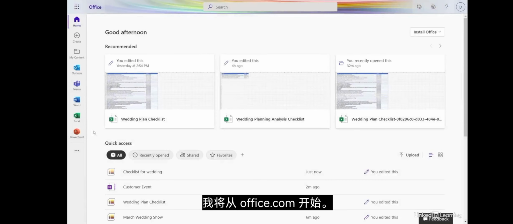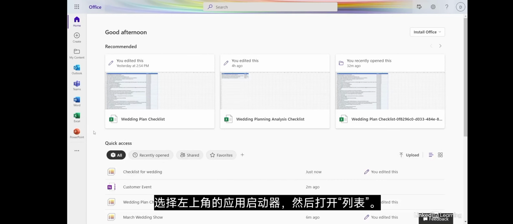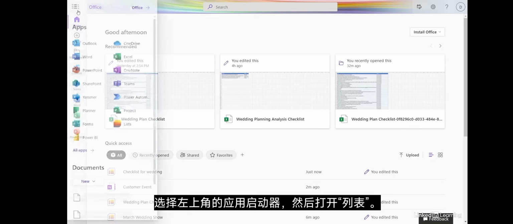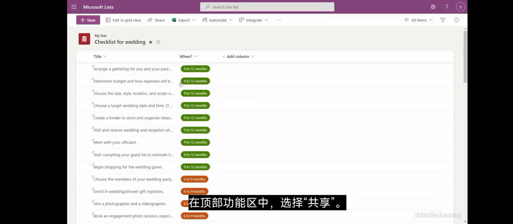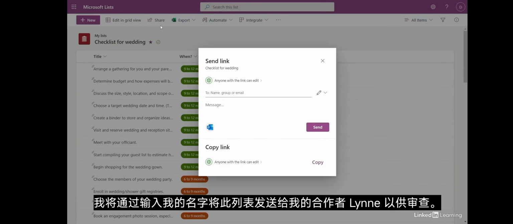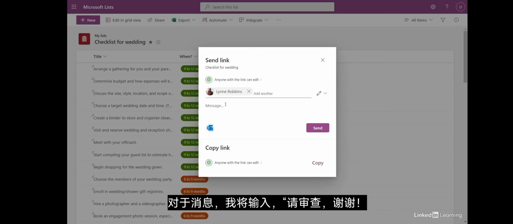I'll start from Office.com, select the app launcher in the upper left corner, and open Lists. From here, I'll open the checklist for wedding. In the top ribbon, select Share. I'm going to send this list for review to my collaborator, Lynn, by entering her name. For the message, I'll enter, "Please review.